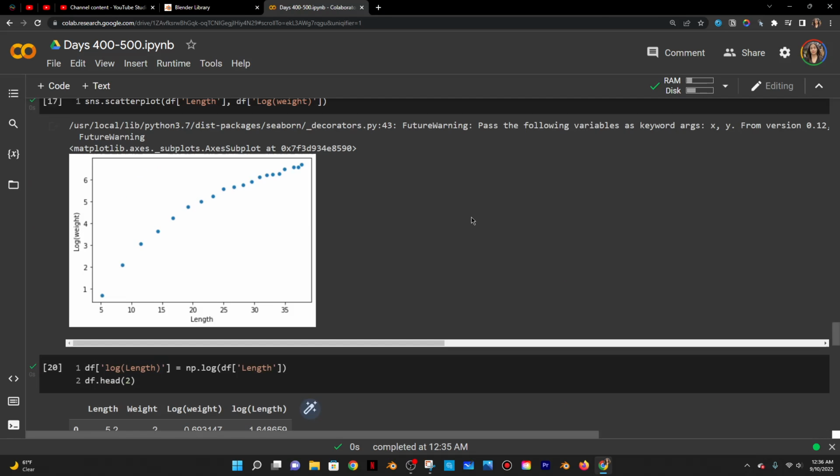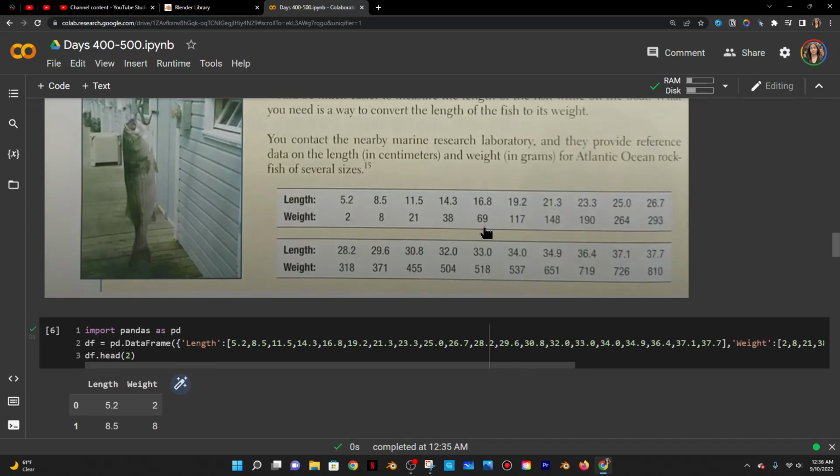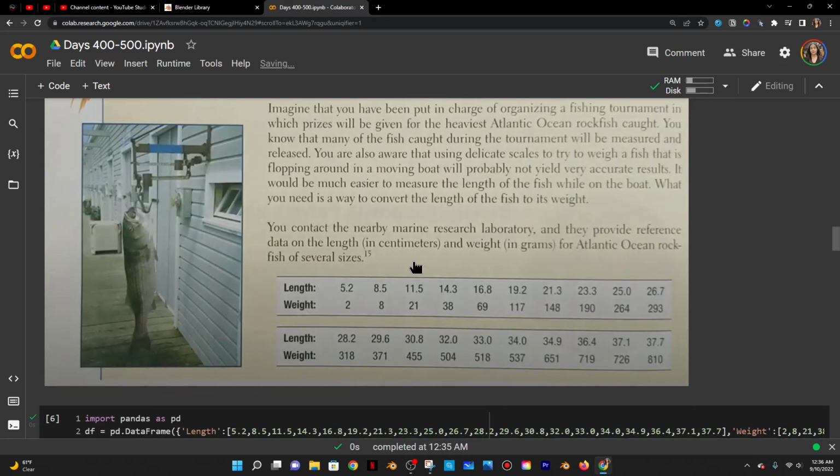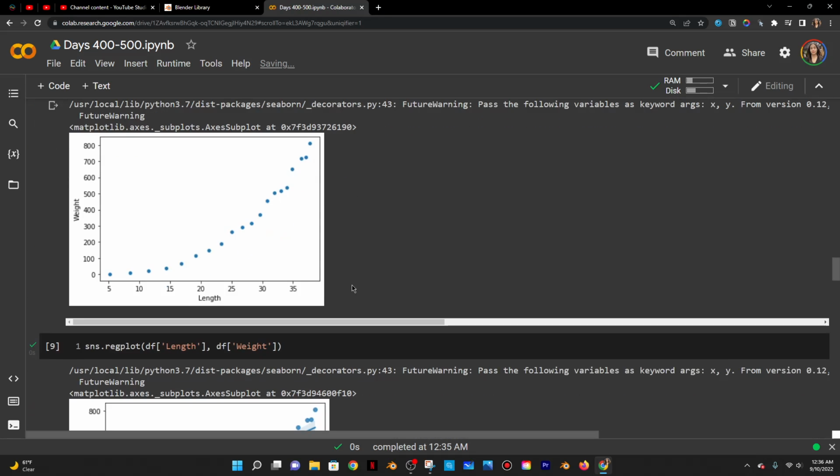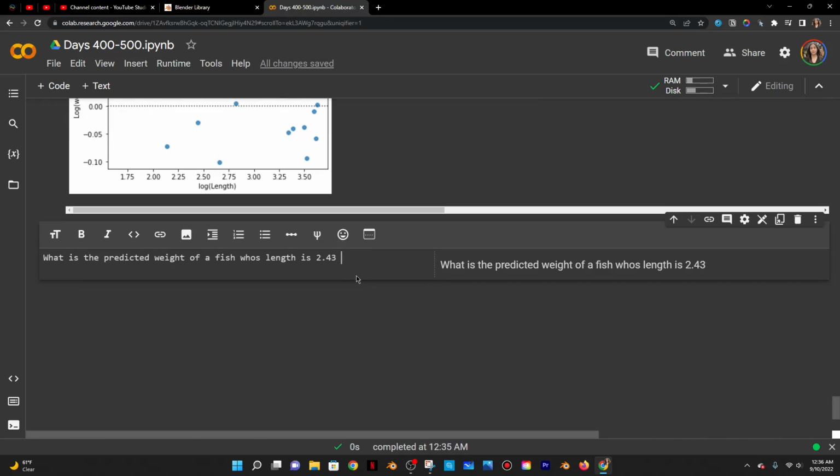What were the units? Let me scroll up. In centimeters, and then the weight is grams. So I probably should have added that. Centimeters, question mark. So what is the weight in grams of a fish whose length is 2.43 centimeters?